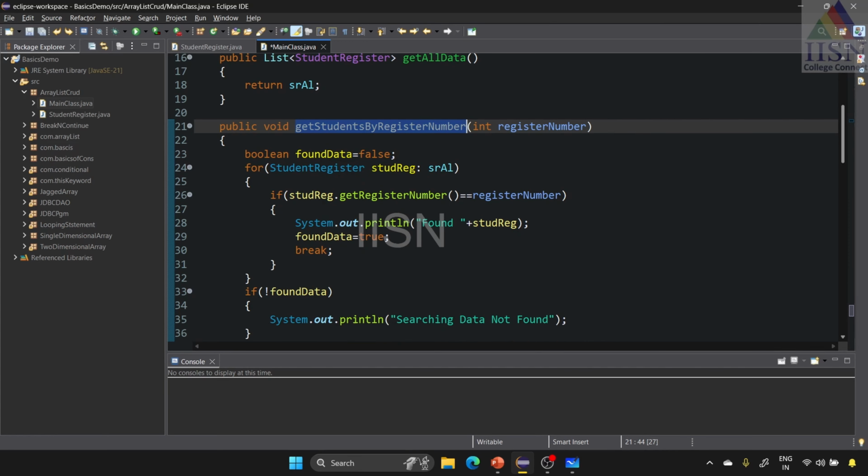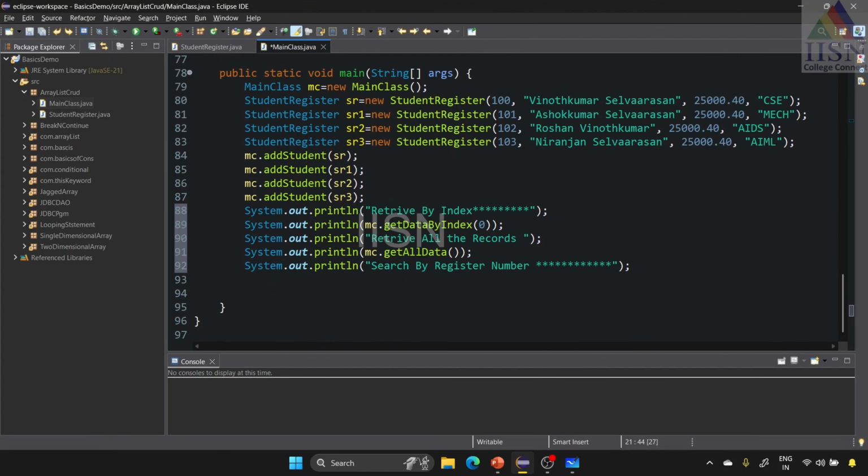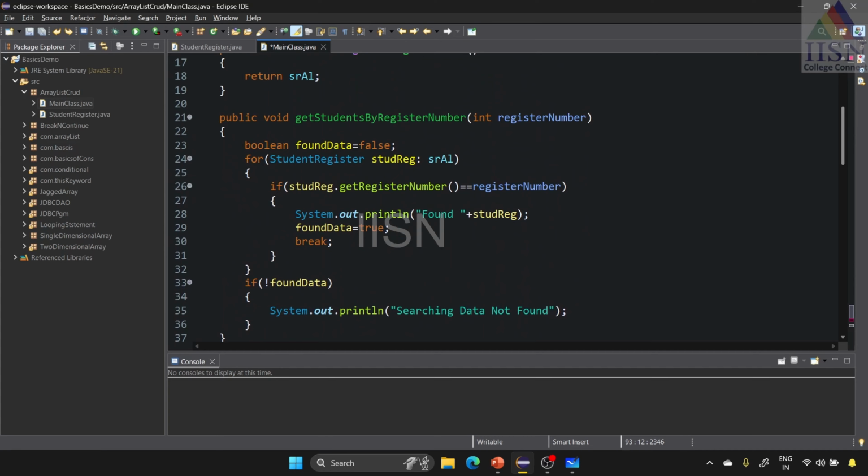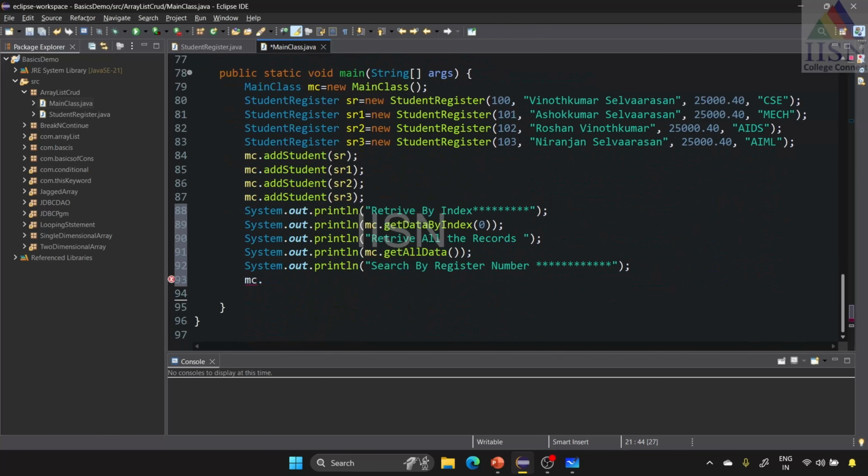So we are going to call this particular method by using the object name, and then we are going to pass the values. mc dot, what is the method name? mc.getStudentsByRegisterNumber. Here we are going to print the student's register number. Inside this we are going to pass one particular student's register number. I'm just going to pass 103.